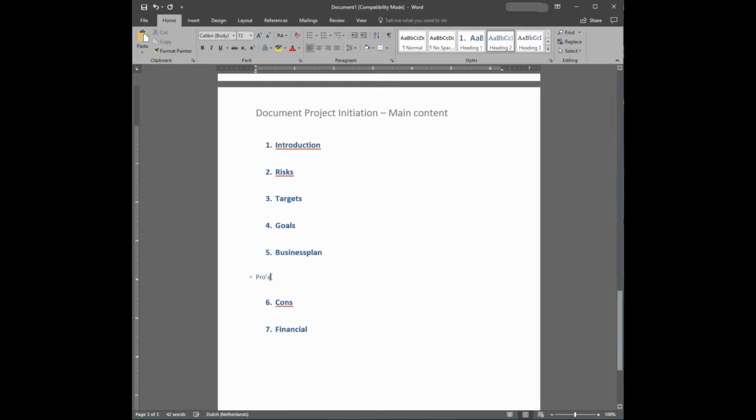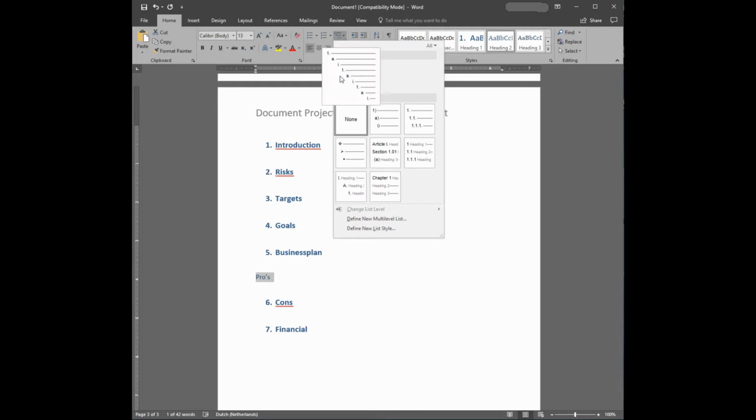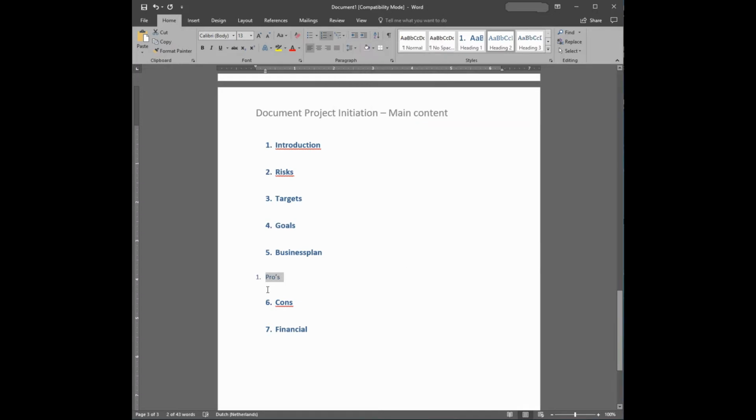So I'm going to select the pros, and we've already had it on Calibri, and it's already set to heading number 2. So you can see that there's no number whatsoever in front of it. I'm now going to use the multi-level list here in the top, and I could choose every one that I like. I like this one, so I'm going to choose that. Now you can see that there's one pros in front of it.